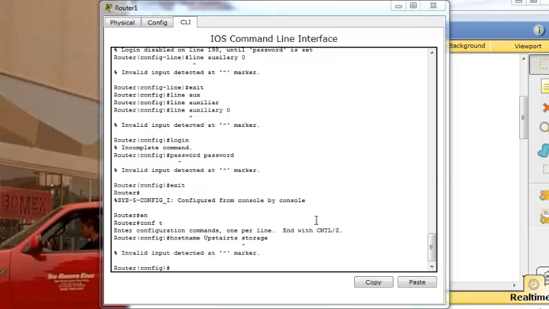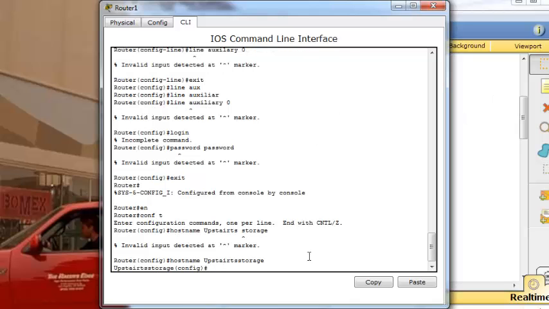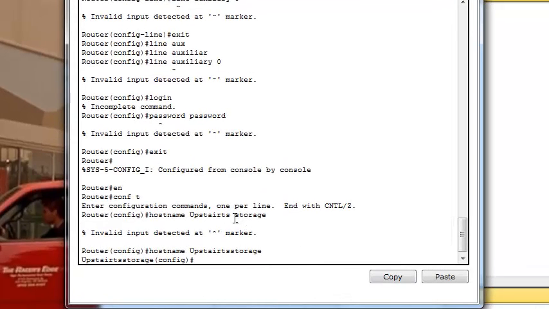Let me try that one more time. There you go. Upstairs storage. So it doesn't like spaces, okay? And that's what it is. And then let's say we want to do a banner. This banner is for when people try to log in, it'll let them know, hey, this is only for authorized users. And you can do this as a MOTD, a message of the day banner.